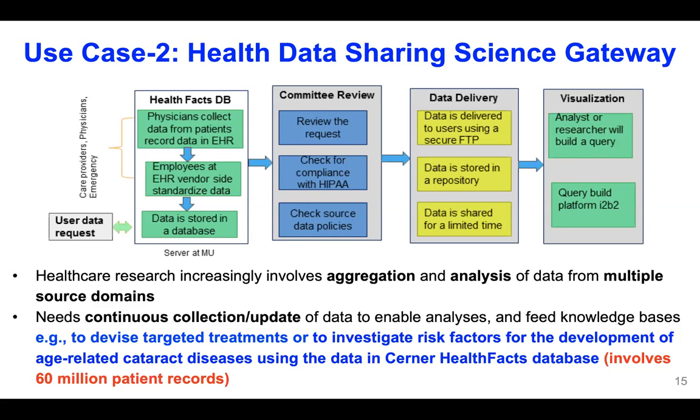I talked about this coronavirus as a use case. We actually worked with a person who does a lot of ophthalmology research, who wanted to study these databases for understanding age-related cataract diseases from a large database called Cerner Health Facts that we have at the University of Missouri that holds about 60 million patient records and billions of transactions of patient and doctor interactions.